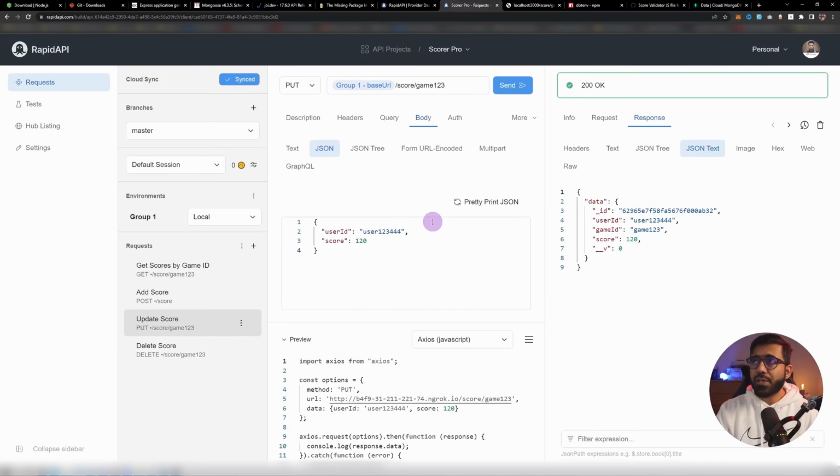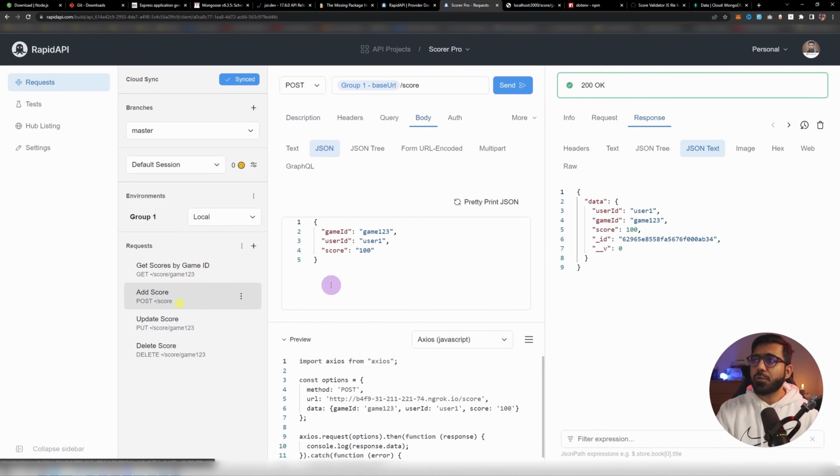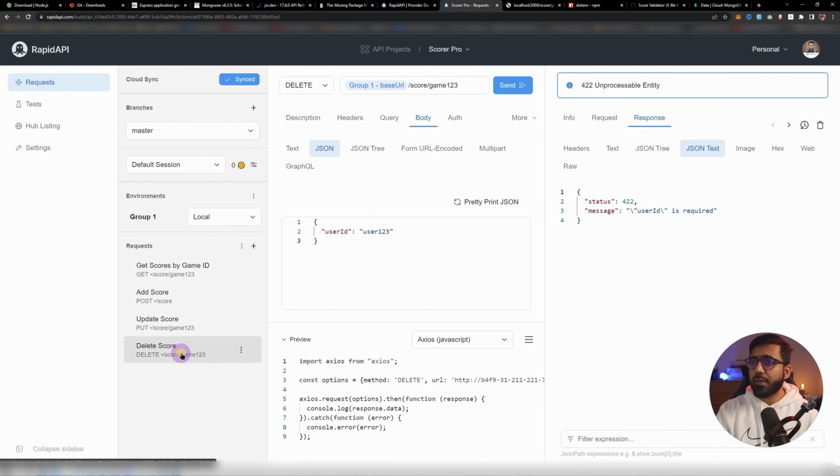If I go to my REST API client now, first let's make sure that everything works. So the get call here works. If I add a new score, let's say with a user 122 and hit send, you can see that the add call also works and the update should also work. Here I'm going to change this back to, for example, 87, hit send, it works. And finally the delete one.